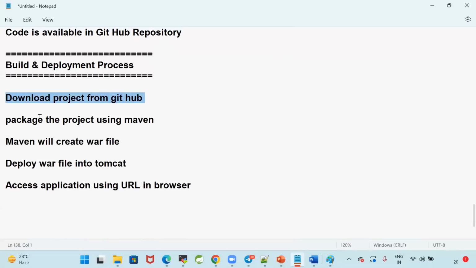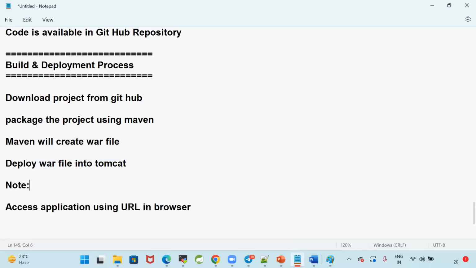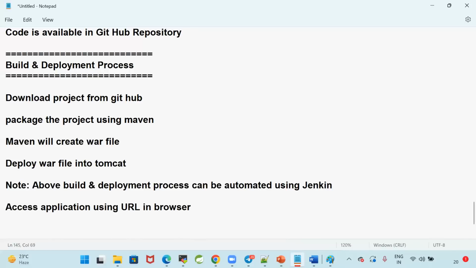Download the code from GitHub. Package the project using Maven. Maven will create a war file. Deploy the war file into Tomcat. Access the application using the URL. The above steps, the build and deployment process, can be automated by using Jenkins.